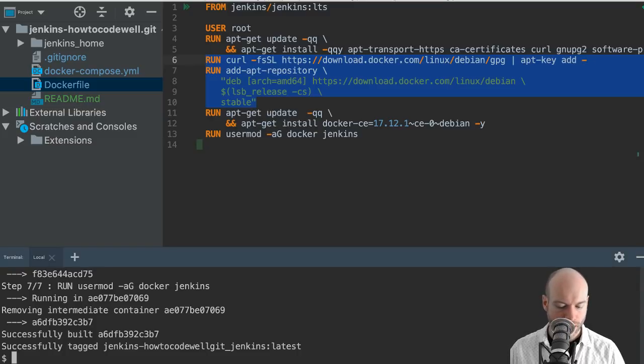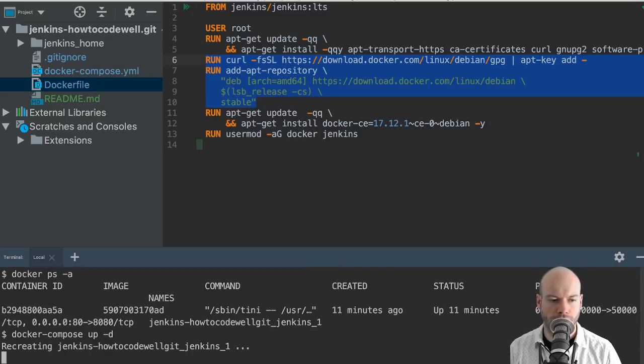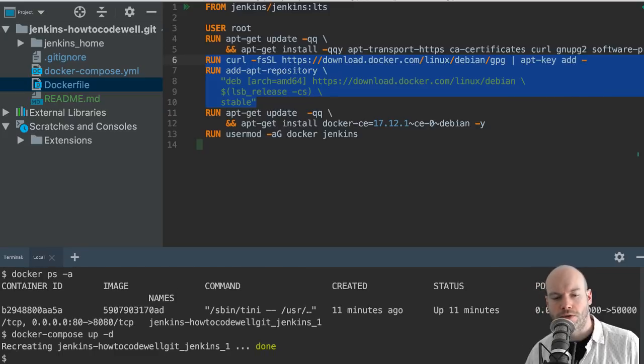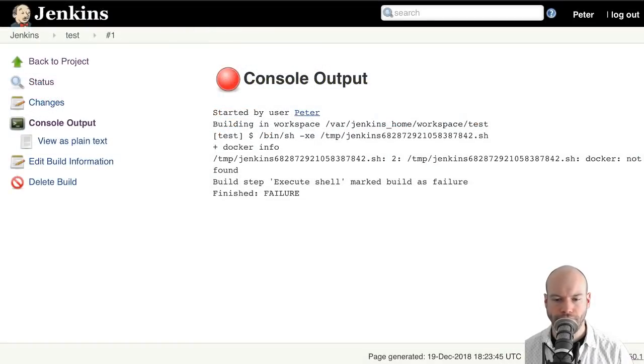And if I did a docker ps, I think this is it down? No, it's still up. But I still need to do a docker-compose up -d because I need to recreate this container. Fine, excellent. Okay, so what I'm going to do is just go back to the browser, like so, and I'm going to go back to the project.